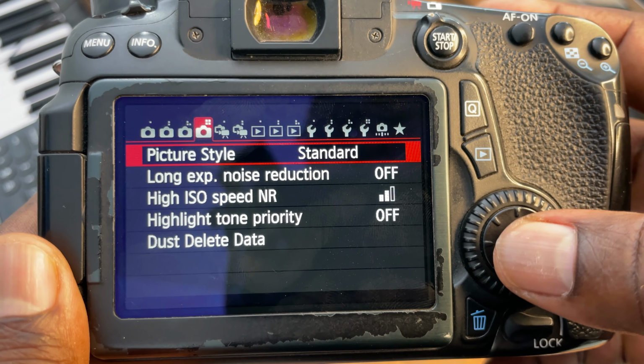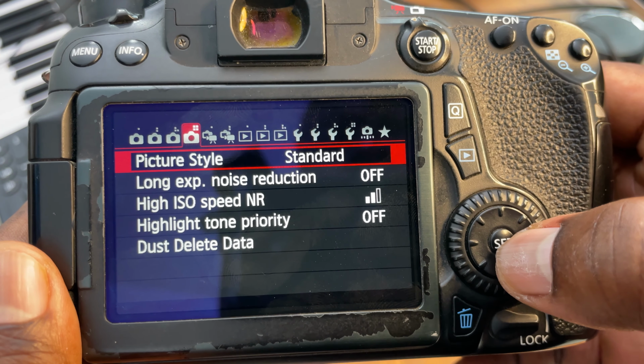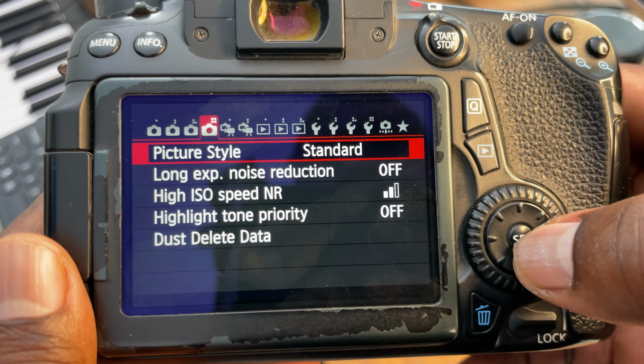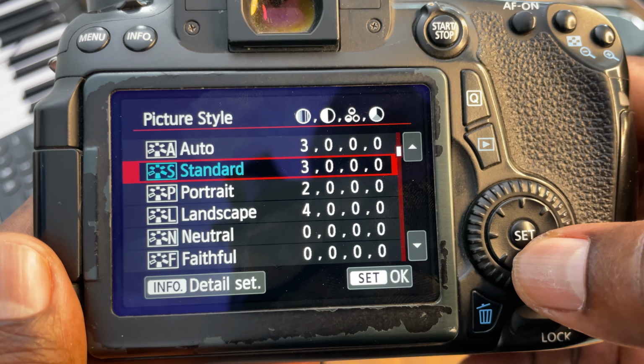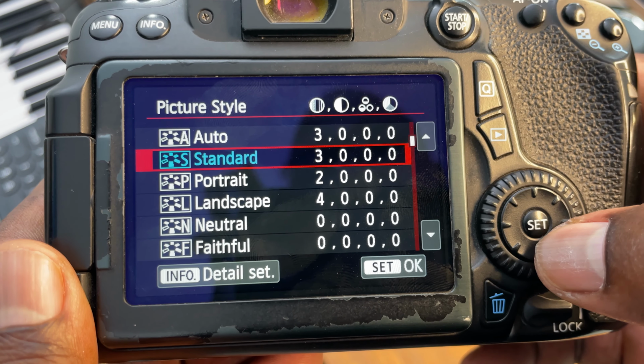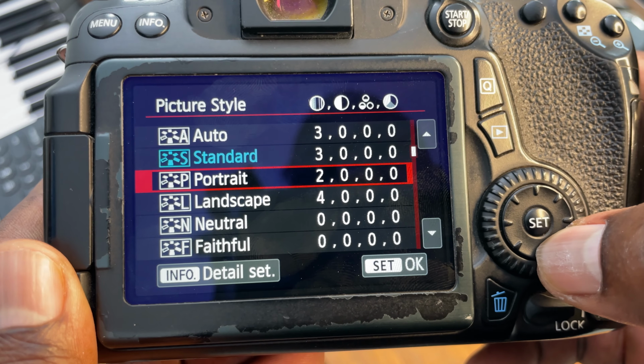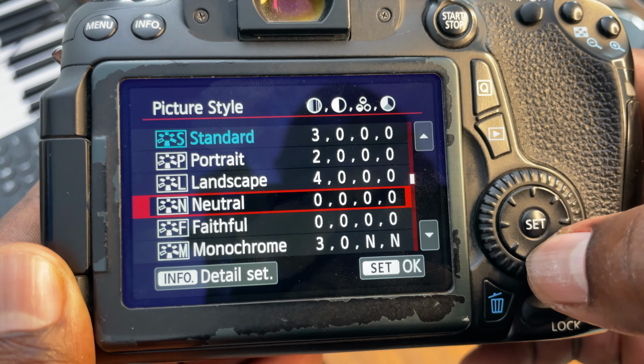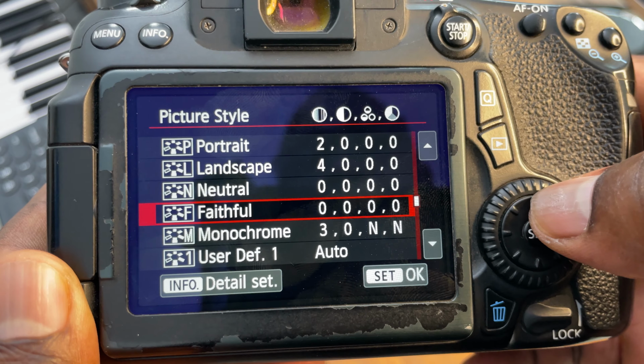Let's look at some of the settings in the picture style settings and how we can get the best image out of the camera. So go to tab number 4 in the shooting menu and select a picture style. For video, I would say the two best starting options are neutral and faithful. So both of these reduce the in-camera processing that the Canon applies: less saturation, less contrast, less sharpening.